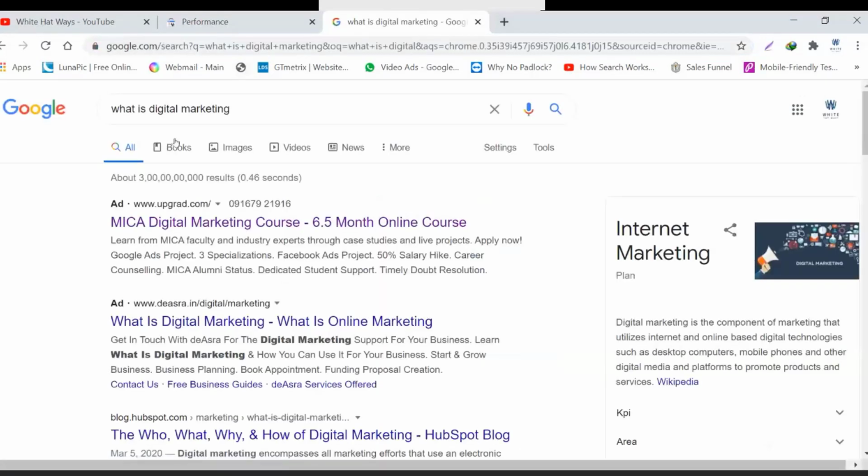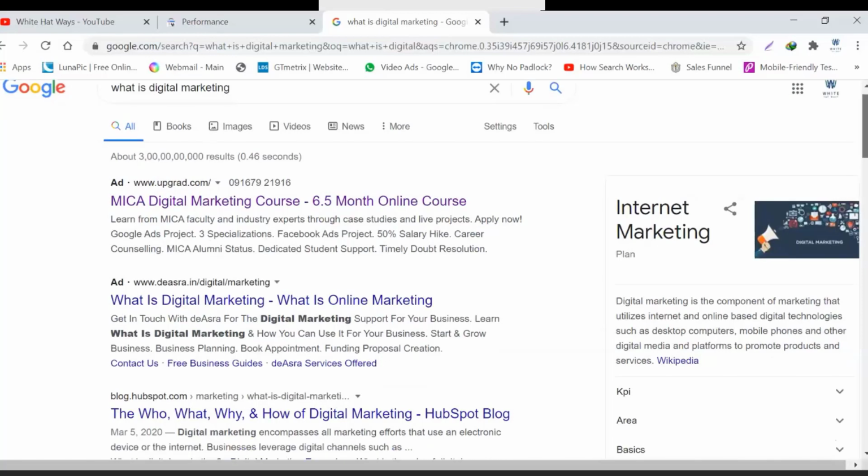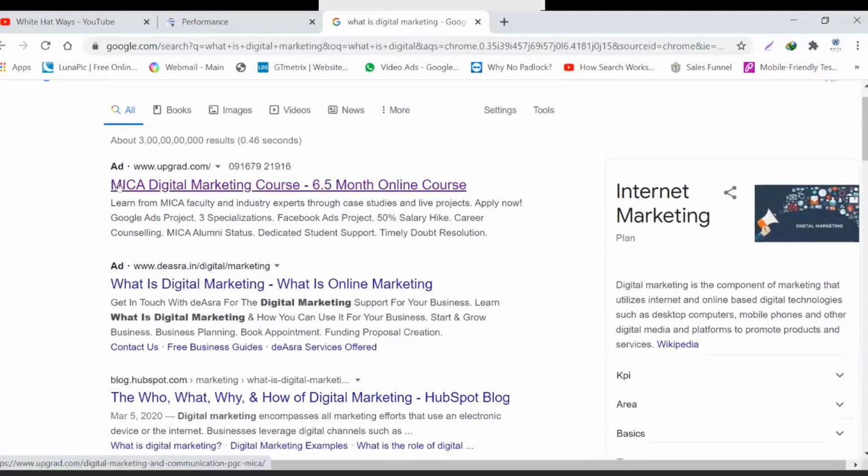What is digital marketing? That is a search query or a search term. What is digital marketing is a search query or a search term. Now, all these are ads which are coming over here. He's saying search query. So you can call it search query or search term interchangeably.